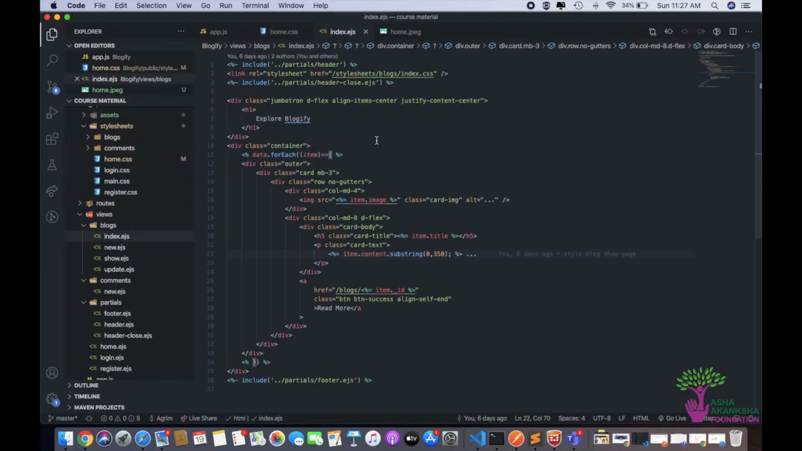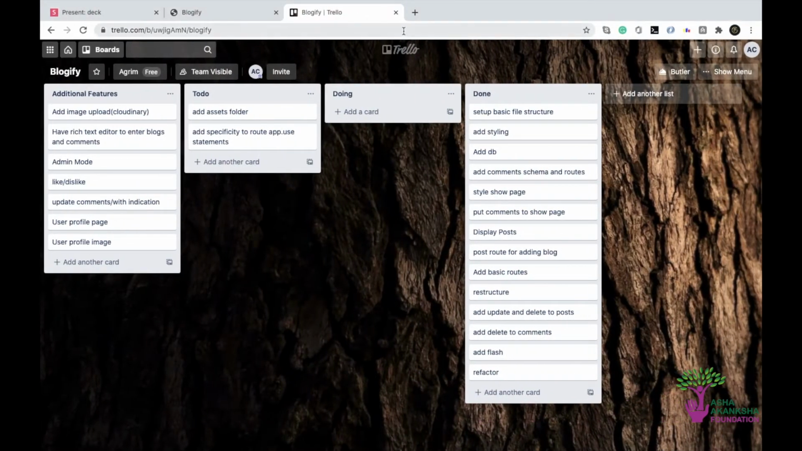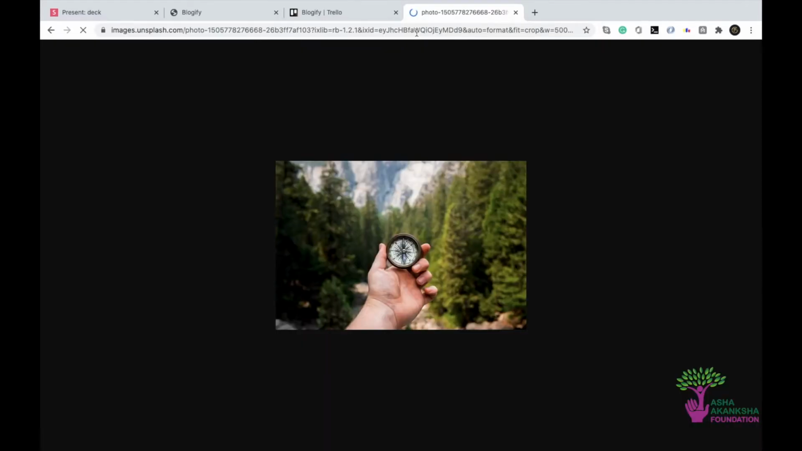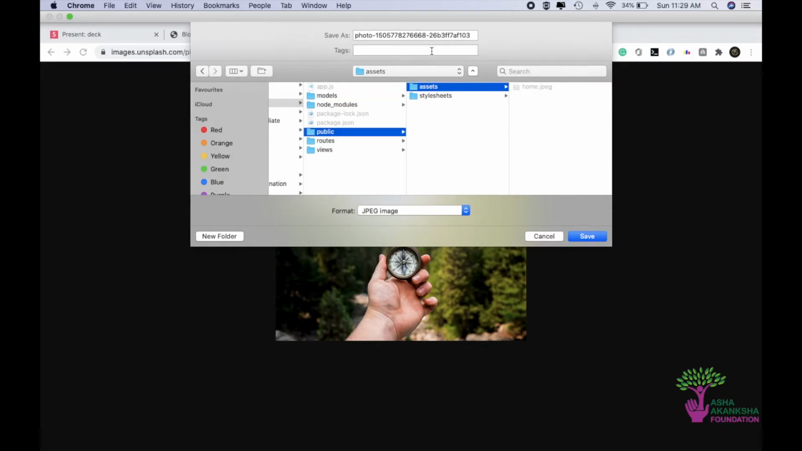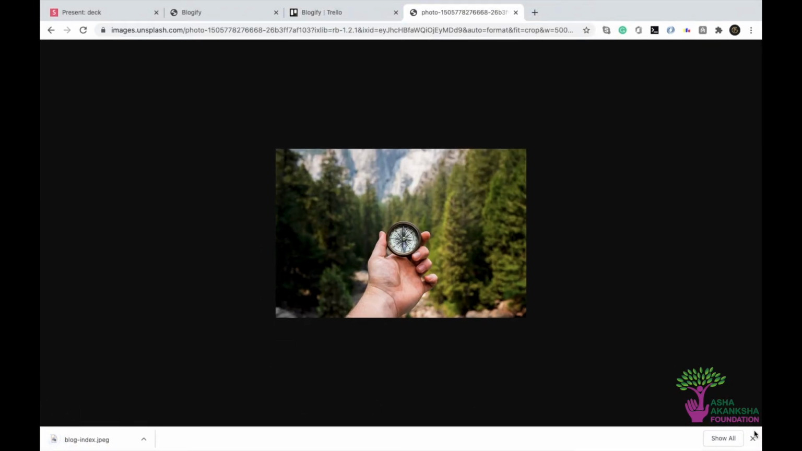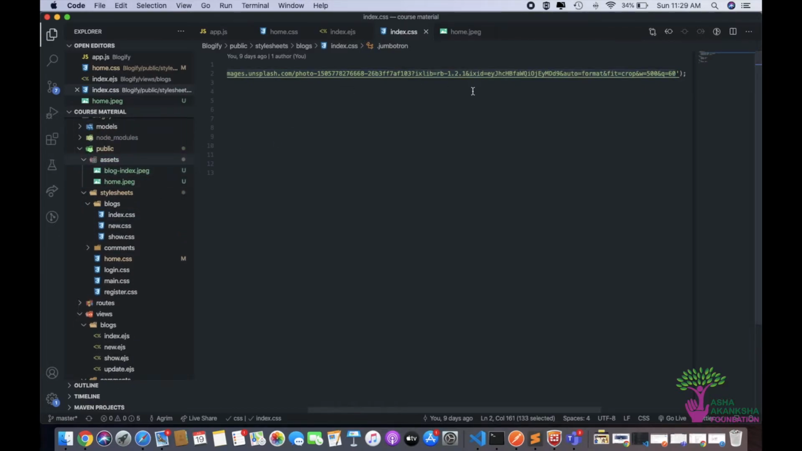So that's the blogs index.ejs, and we have to go to index.css, right, inside the blogs directory. Now I'll copy this whole link. I'll paste this in here, and I'll save this image. So now I'm going to save it inside my assets, and the name will be blog index, right? We'll make it as readable as possible and as logical as possible, right? So now inside the assets, I have my blog index.jpg, and I can remove this URL from here.